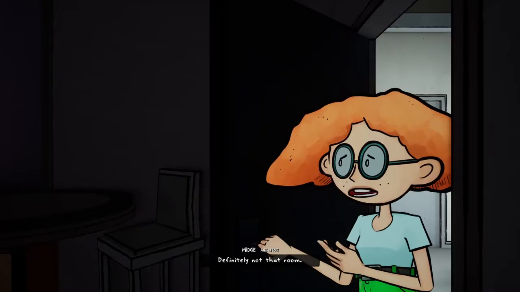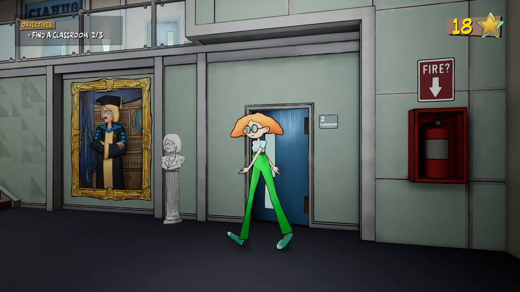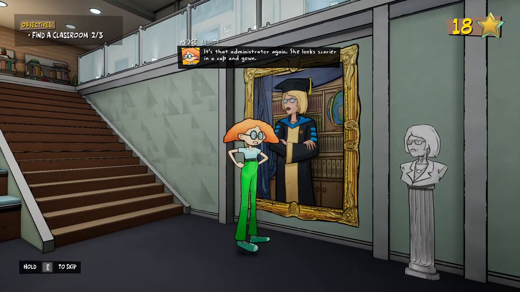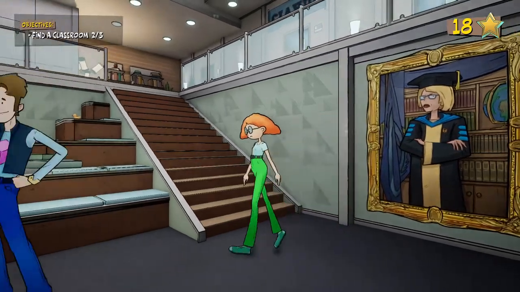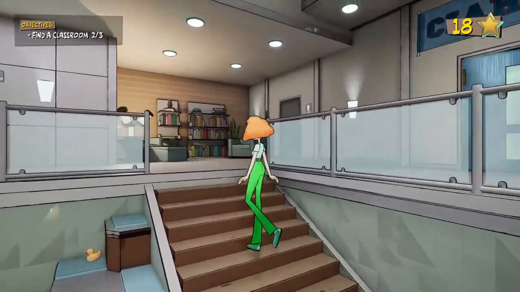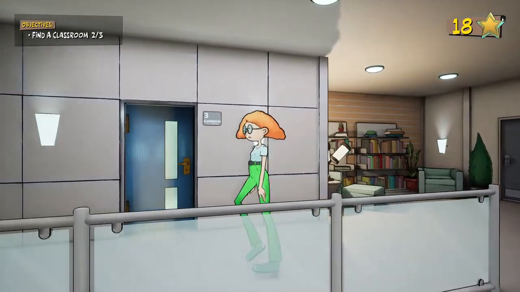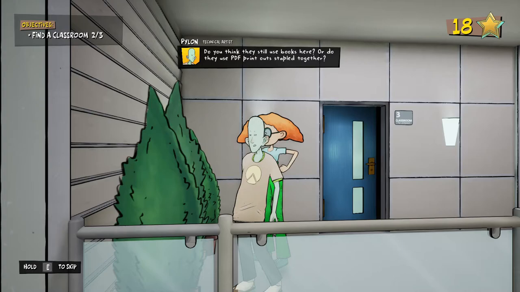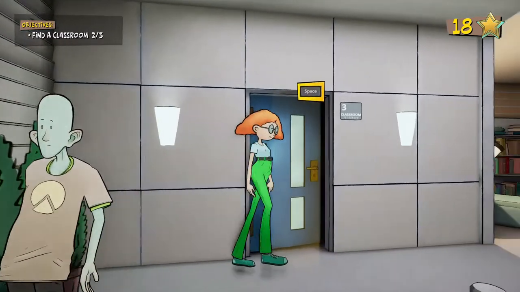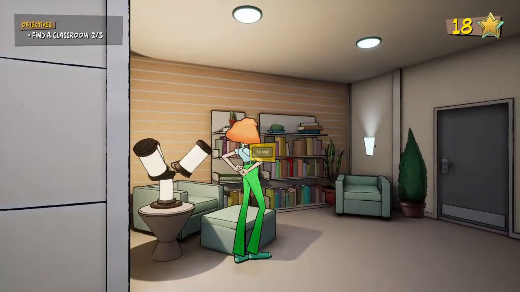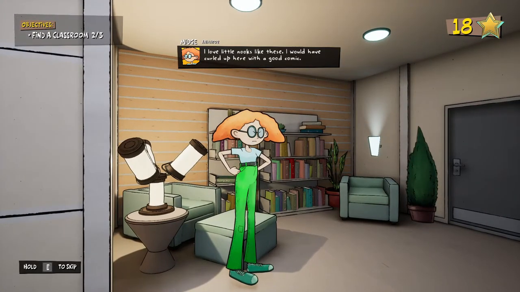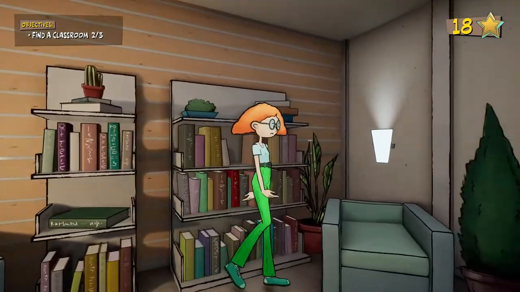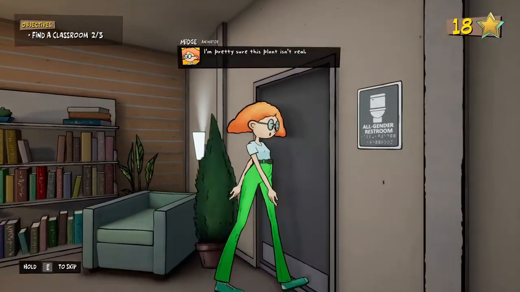Hooray! Definitely not that room. It's that administrator again. She looks scarier in a cap and gown. Do you think they still use books here? Or do they use PDF printouts stapled together? I love little nooks like these. I would have curled up here with a good comic. I'm pretty sure this plant isn't real.